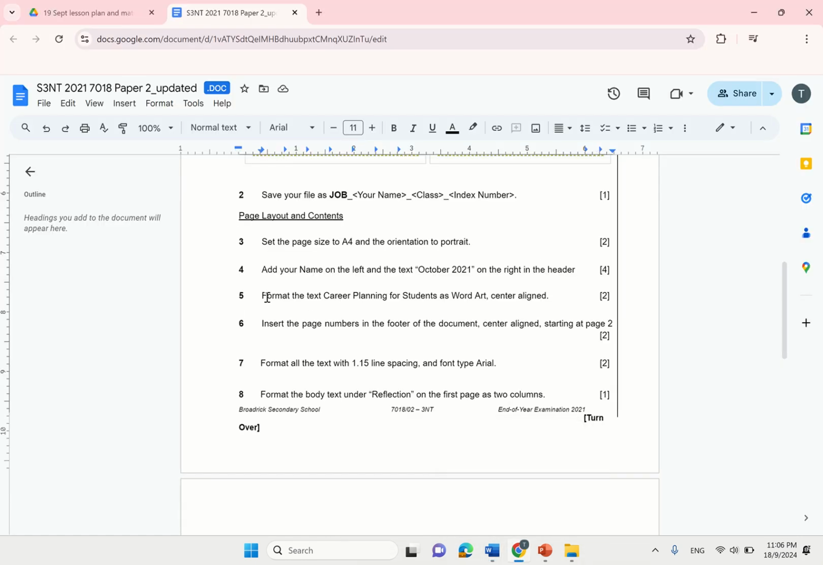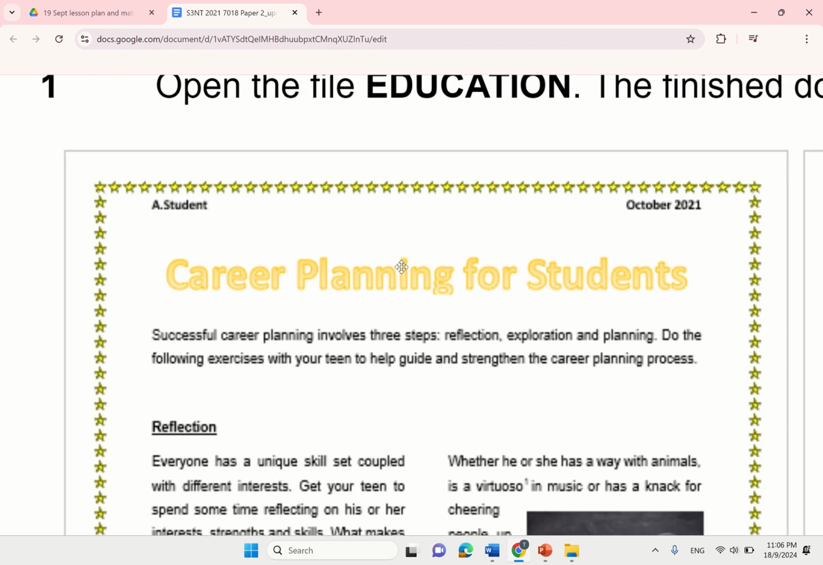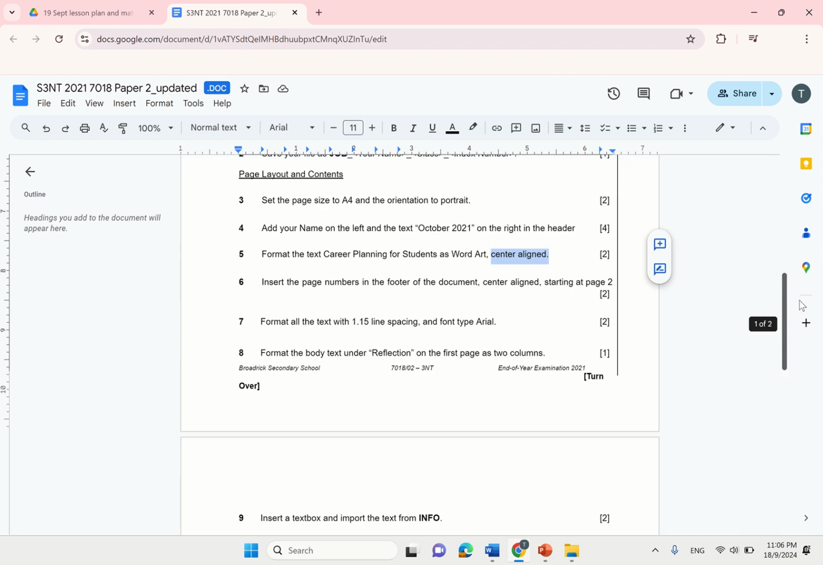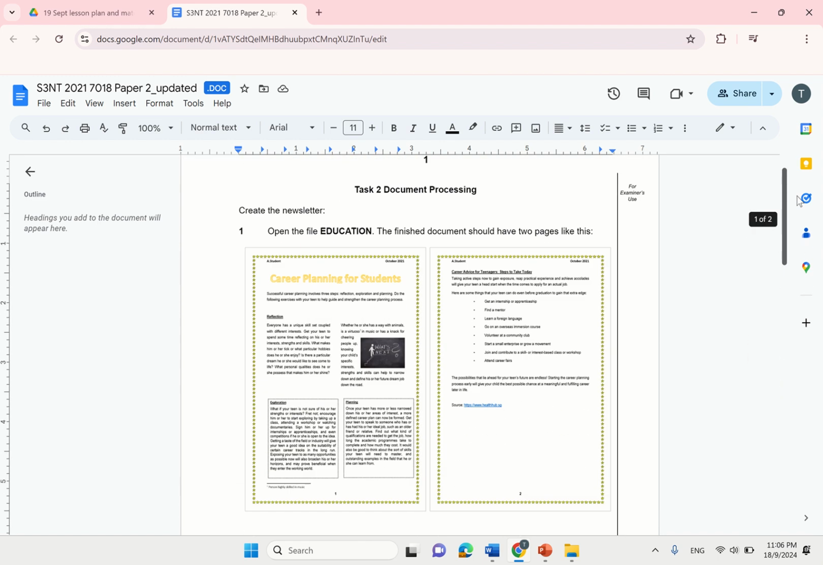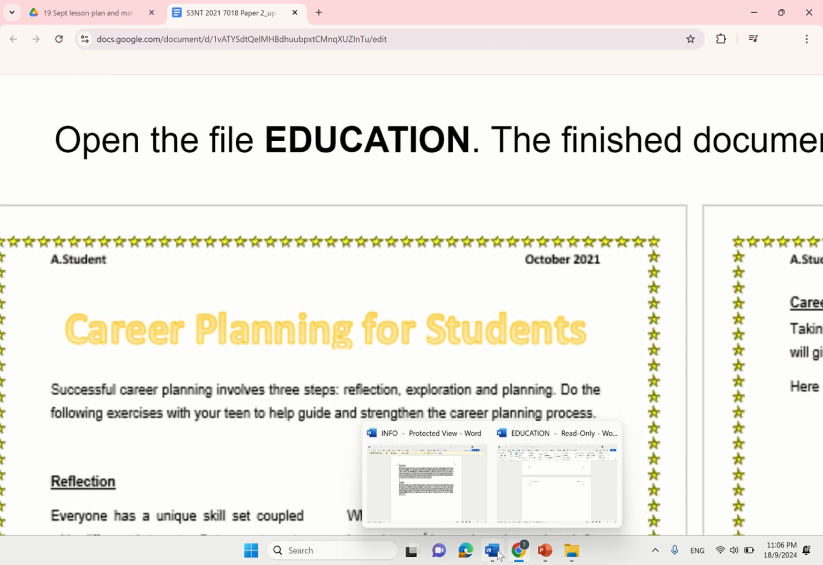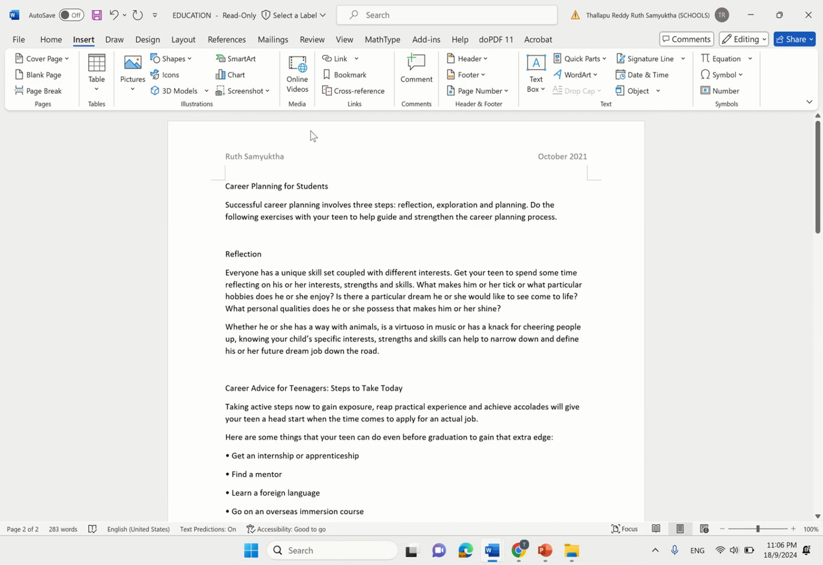Okay, next. So now I want to format the text career planning for students as a word art, and I want it to be center aligned over here. Center aligned just means I want it to be in the center. So what they want is this part over here, career planning for students. Now for this set of instructions, they don't really tell us what color or what size to use specifically. So for that, honestly, we can just go with whatever we think is right over here. So obviously the color is yellow, and the size seems to be a little bit bigger than the rest. So I just want to edit this part over here.